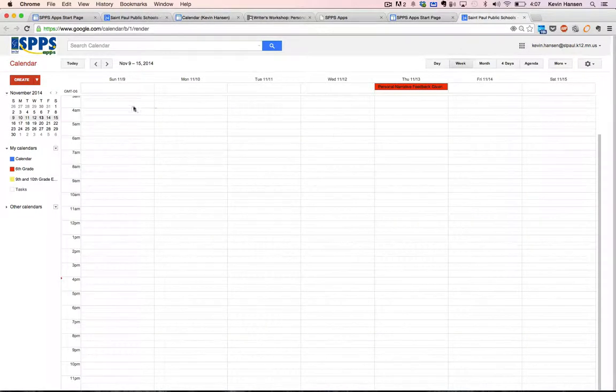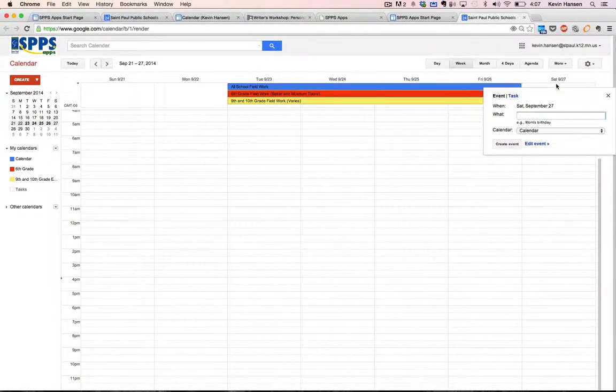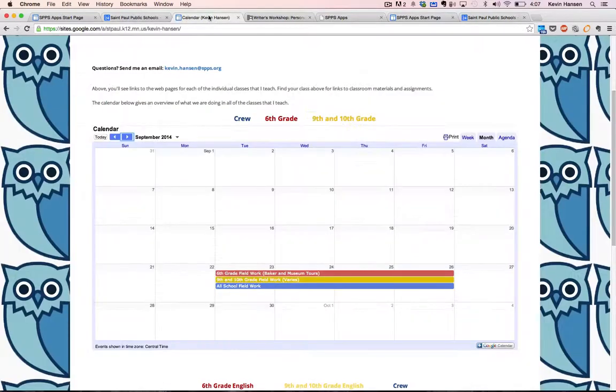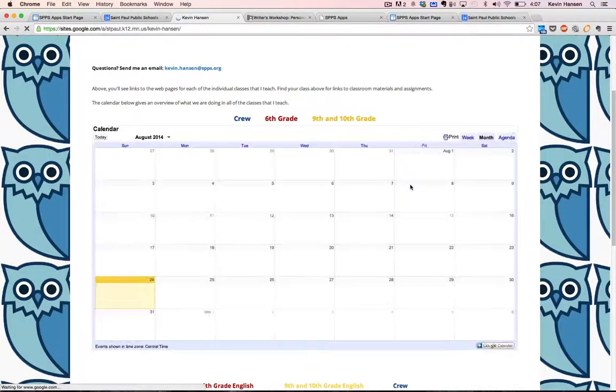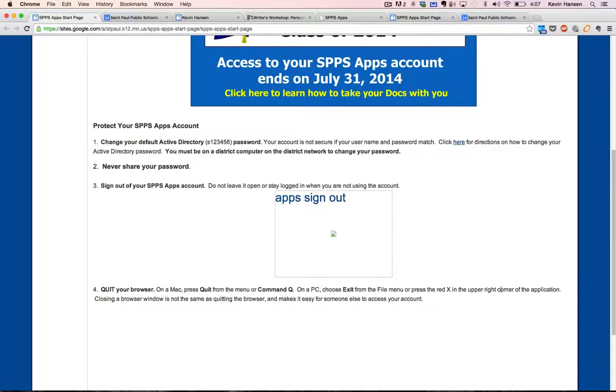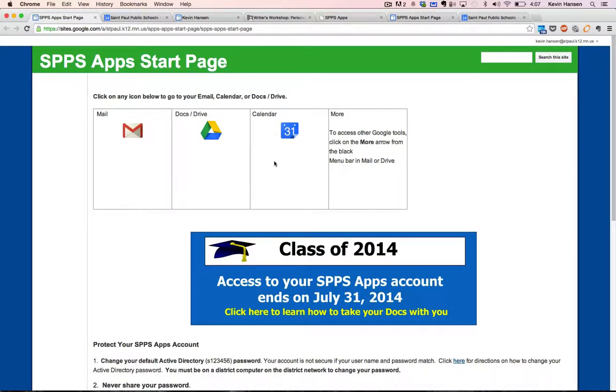So if I'm going to add something to that September 27th, Saturday, create event, then you should be able to refresh. Yep, and it'll be right there. So if you ever forget how to get there, you can just Google SPPS apps again and it'll bring you to that start page if you're already logged in. And you just click calendar.